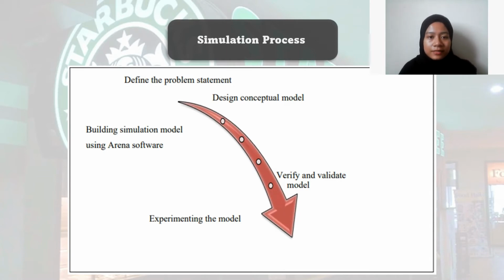The second step is designing the conceptual model. In this part, the model is developed to be included in the simulation model. All the components and constraints in the system will be constructed in a conceptual model known as a flowchart.